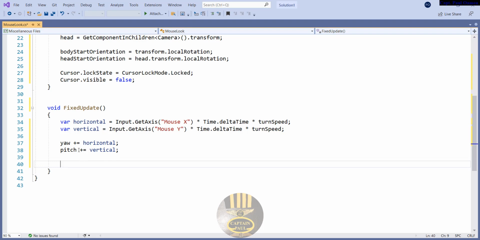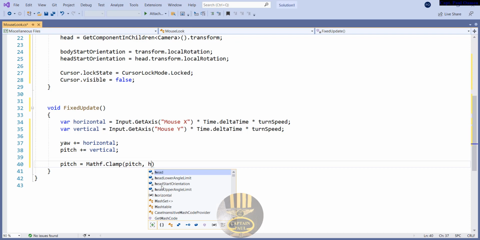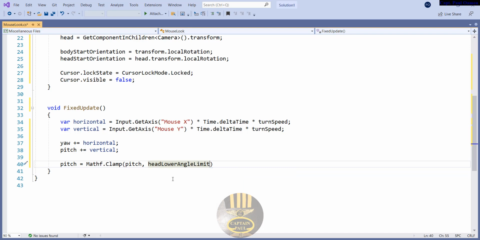So to do that, we're going to say pitch equals Mathf.Clamp, and in what direction, that will be the pitch, comma, the headLowerAngle, yeah, that is correct, comma, headUpperAngle, taken care of. That's fine. Next, let's compute the rotation of the body by rotating around the y-axis.